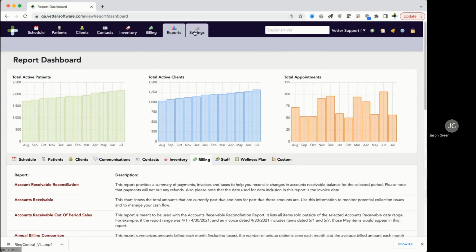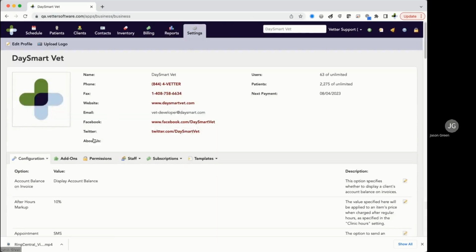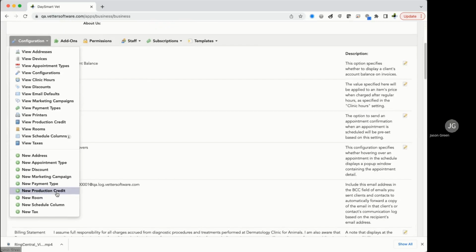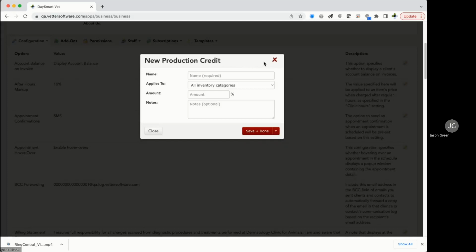We're going to go to the settings module and click on the configuration tab. Toward the bottom, you'll see that we can create a new credit here. And then up here, we can view what we've created as well as edit from there. So let's create a brand new one. And you can create these however you wish.